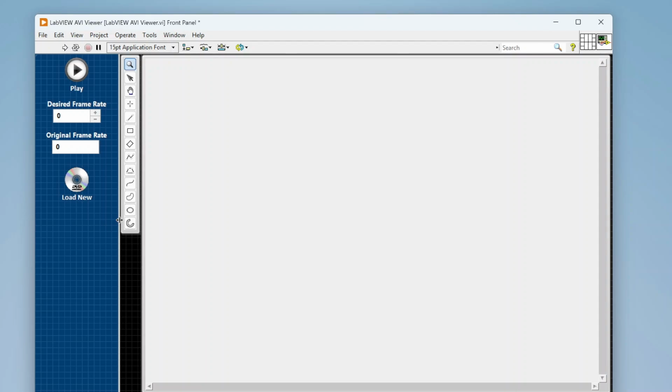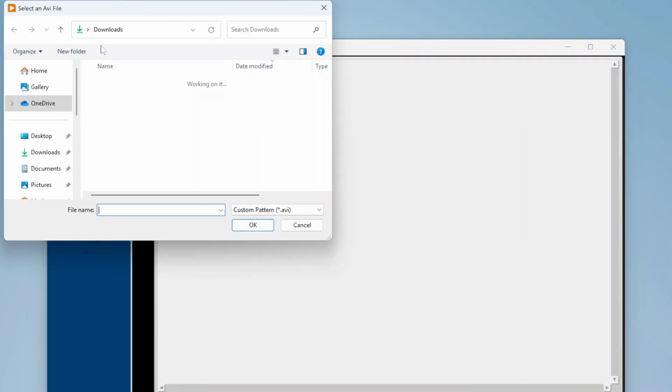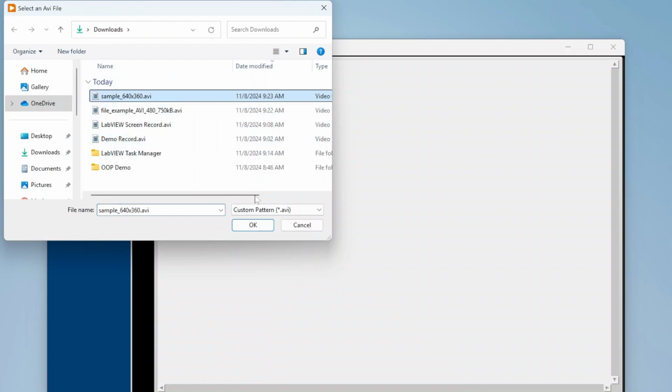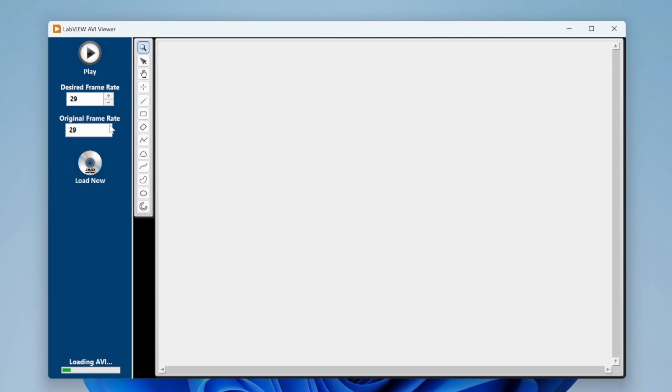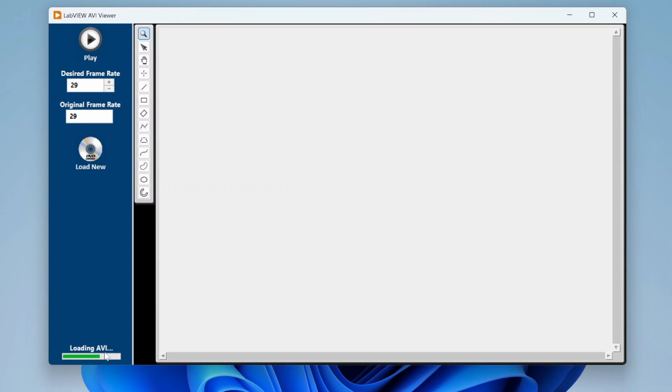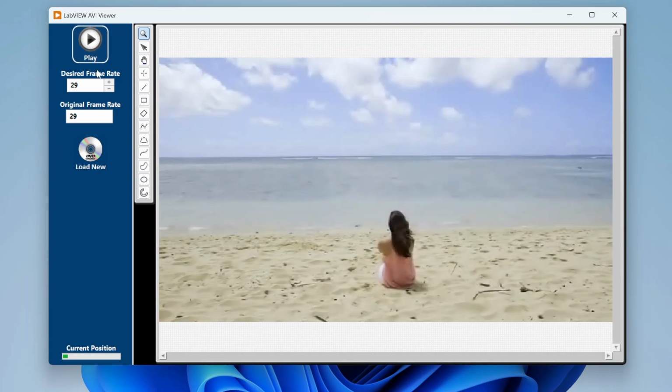If not, mostly just trying to highlight how to play back AVI videos in LabVIEW. So I'm just going to run this. It's going to prompt me for a file to load. It reads back the frame rate from the file metadata. You also get this little loading animation down here. So you can see as it's loading, it does take a minute to load the video file. Once that's done, you're good to play back the video. So I can just click play and it'll play here.